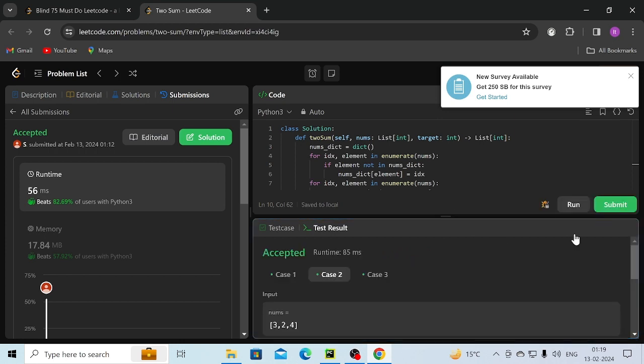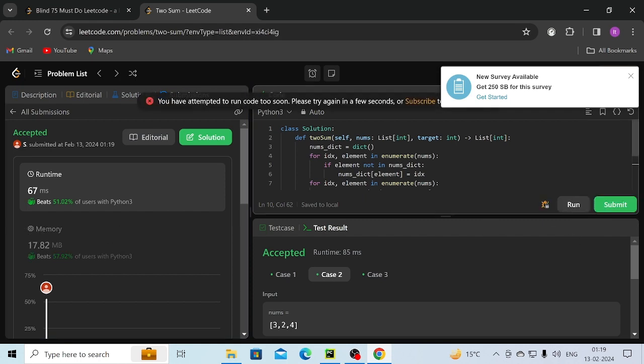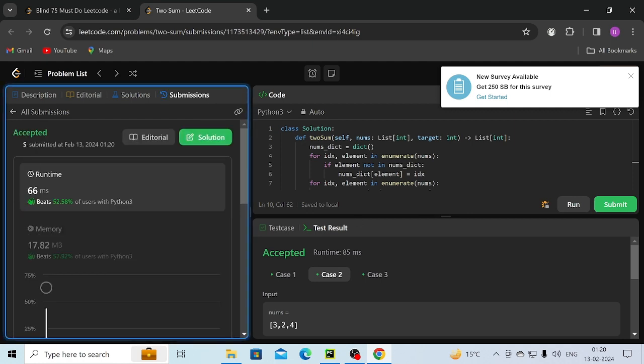Let me try to submit it and see the result, how much better it is performing compared to our previous solution. So I'm just submitting it again. Let's see. As you can see, it beats 52.58% of the Python solutions. Previously, it was not even beating 17% of the solutions. So yeah, it's an improvement. Further, we are going to optimize it one more step. There's one more optimization left, and I think that will give us the best possible solution.